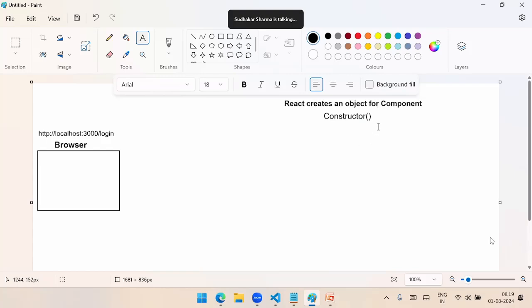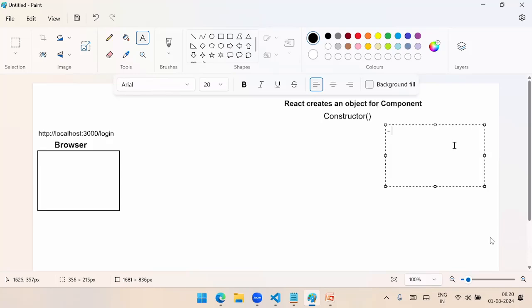Now tell me, what are the activities performed in the constructor? That means what are the activities performed at the time of constructing an object for a component class? You have already learned some of them. At the time of constructing an object for that component class, what is the first thing that happens? Order matters. First thing is we use the super constructor.